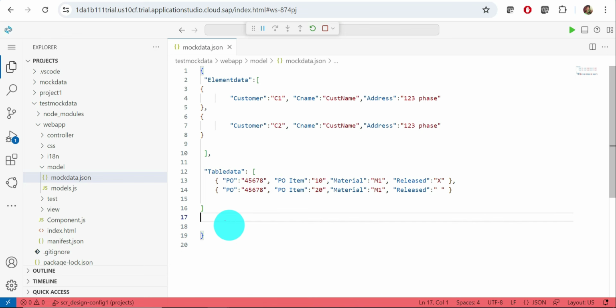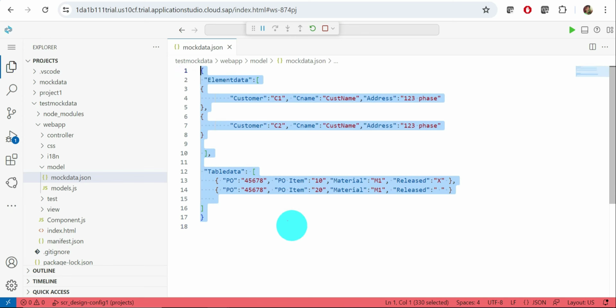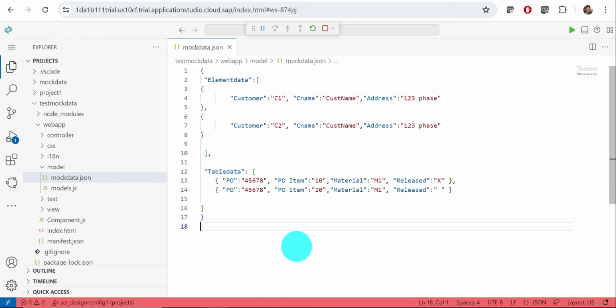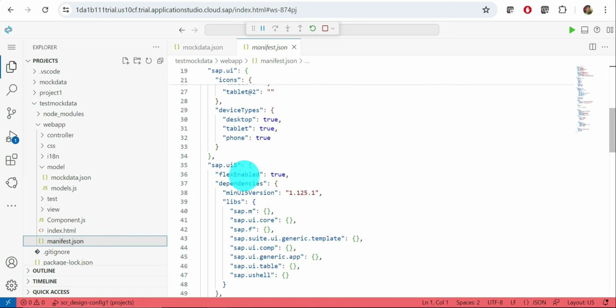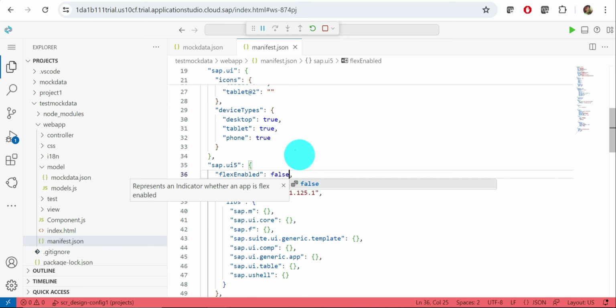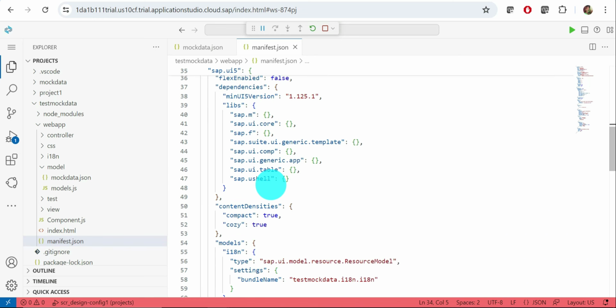The JSON file is ready to access, and we have to define this as one of the data sources that is coming under manifest.json. So over here, we have flux enable, you know what is flux enable. If it is true, then we have to use ID for every screen property, and making that false.